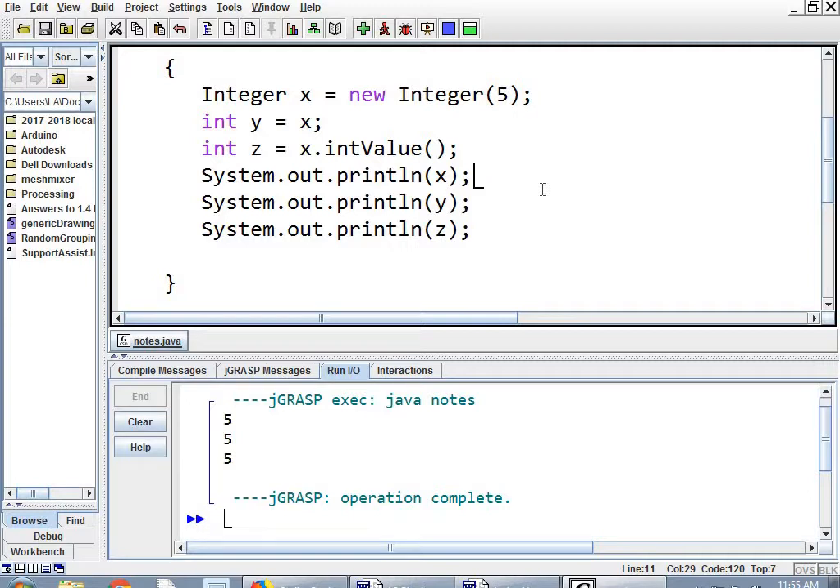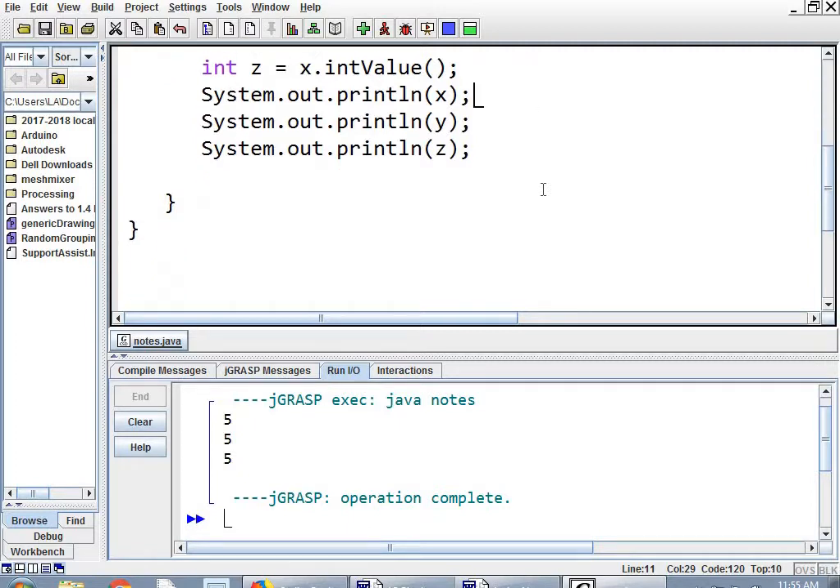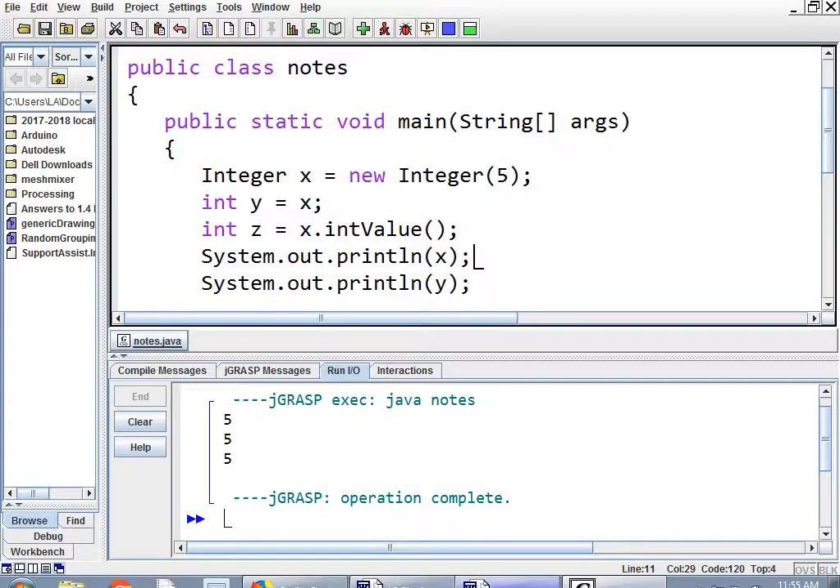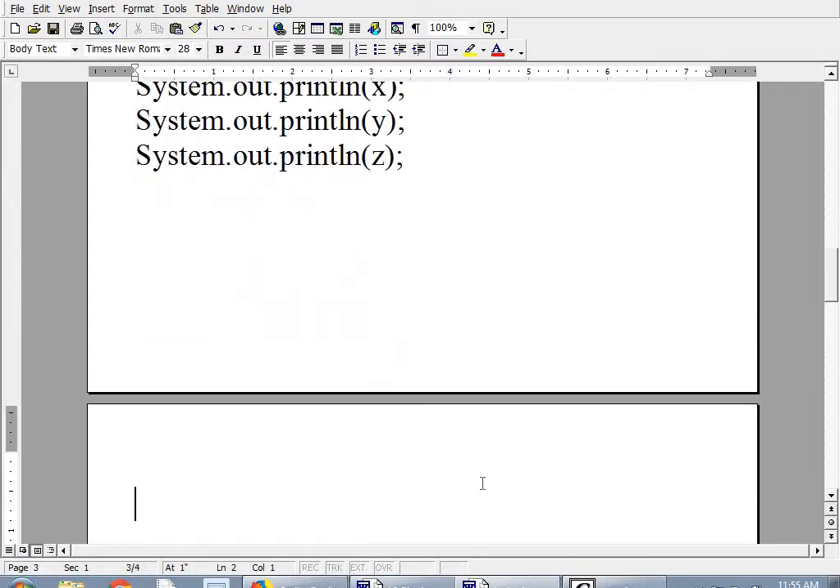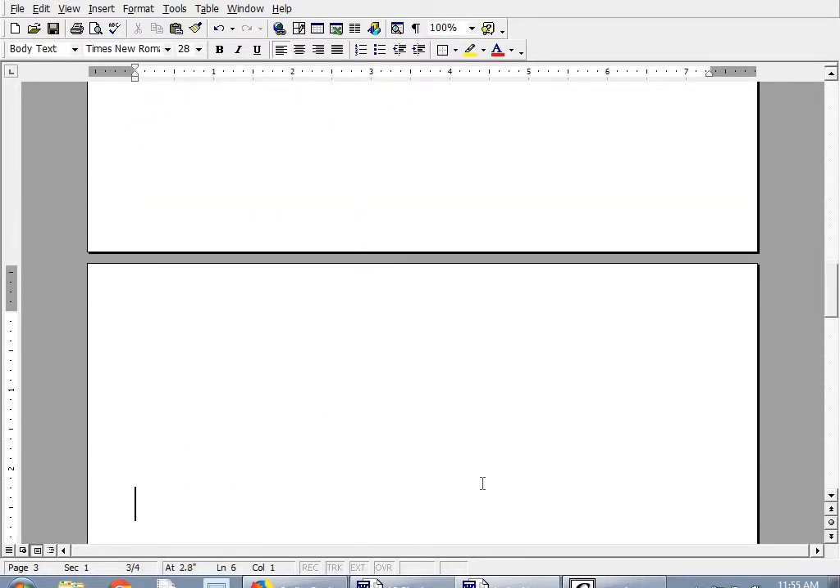The same thing happens with a Double. I'll show you in a little bit. There's something called the AP Java Quick Reference that I'll show you today when we're done with the notes, and you'll see that we've covered a whole bunch of the stuff that's going to be on the test already.